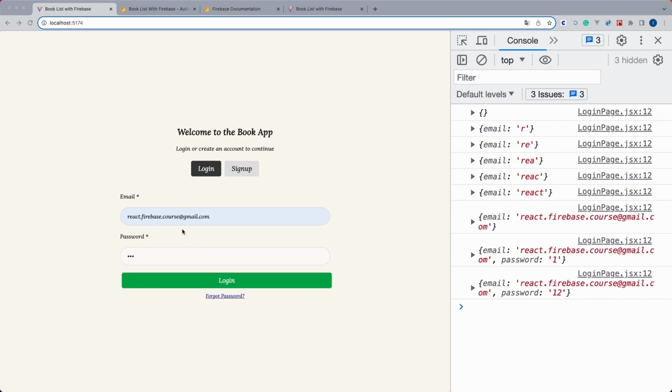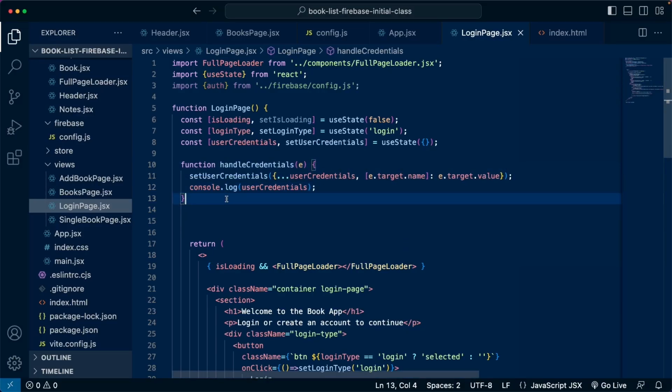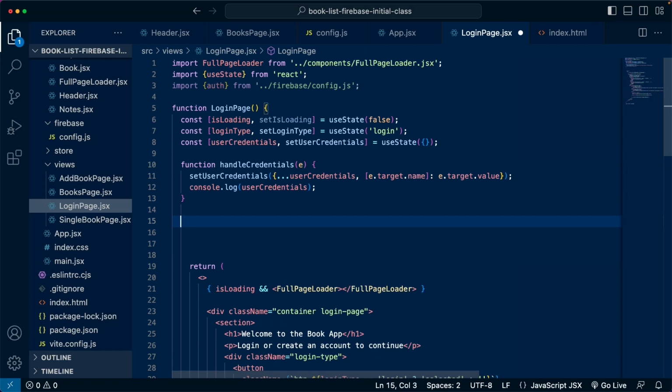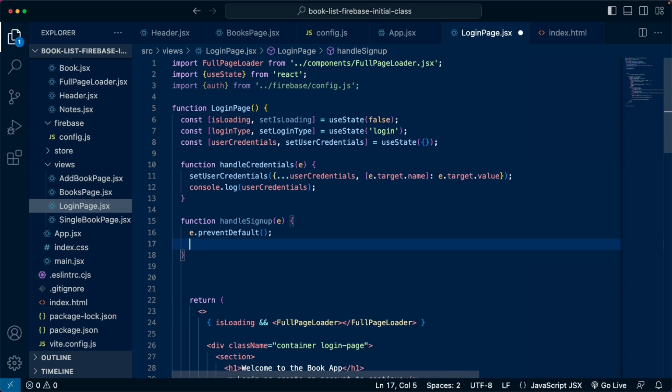Okay, so now that we are getting the credentials, let's create a function so when we click the login or the sign up button, we can send the credentials to Firebase. So going back to Visual Studio Code, remember that we are going to need two different functions, one for the login and one for the sign up. So let's start with the sign up. Let's create a function called handle sign up. We are going to need to receive the event here to run the prevent default and don't run the default form submission. So we are going to start with e.preventDefault. And then we can start writing our function.